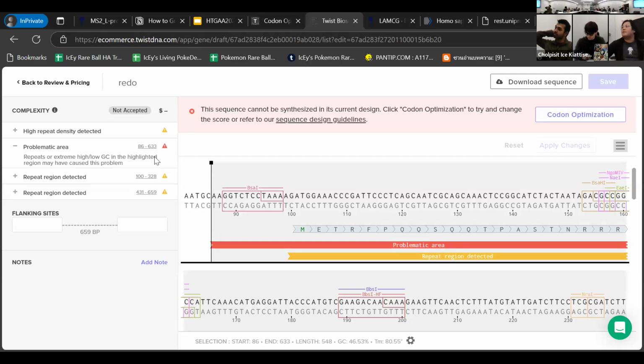Oh, extremely high or low GC. So they will have some scoring. If it looks like it's going to be very hard for them to make it for you, they will say, nah, you're not going to have your DNA, you're going to have something else. So it's better to not do it. And these are some in silico work that can help you move forward. If they say that it's not going to work, then don't use it, right?